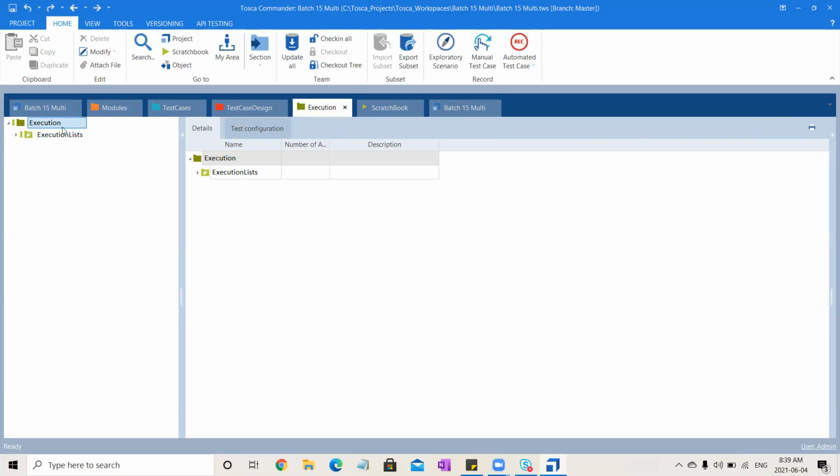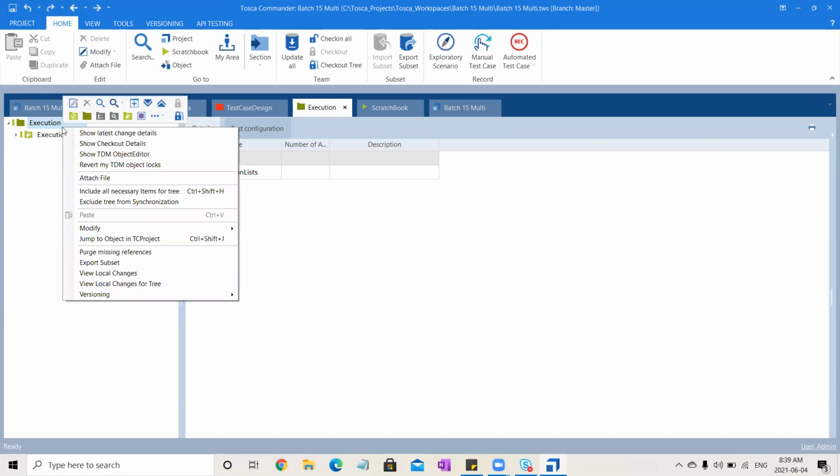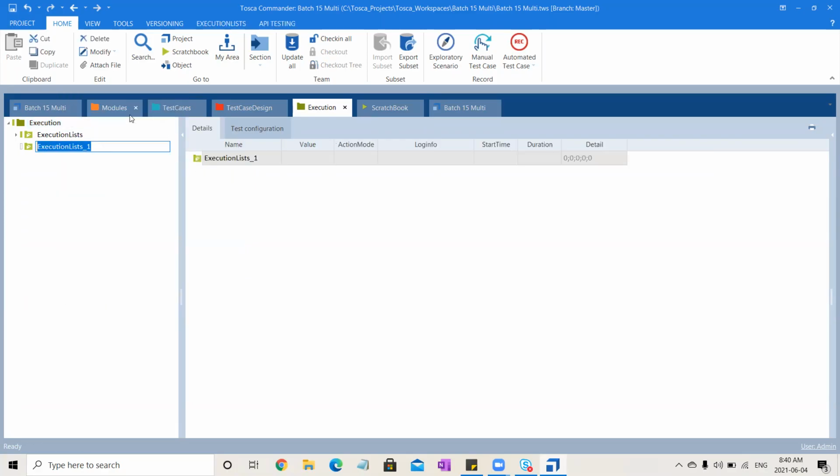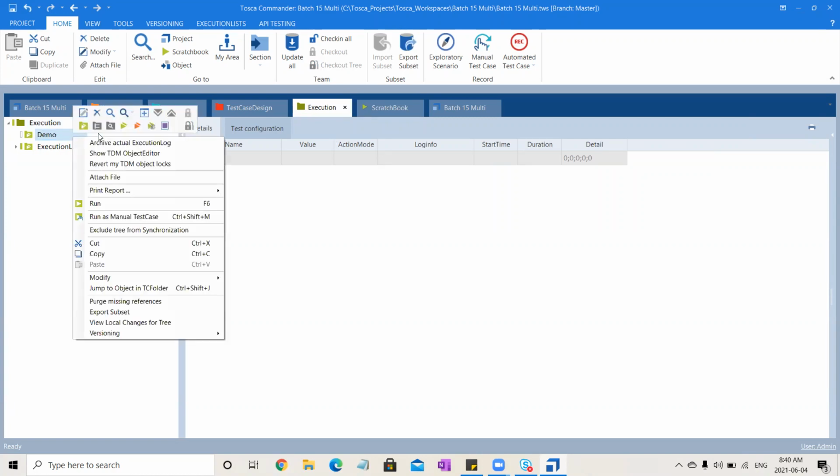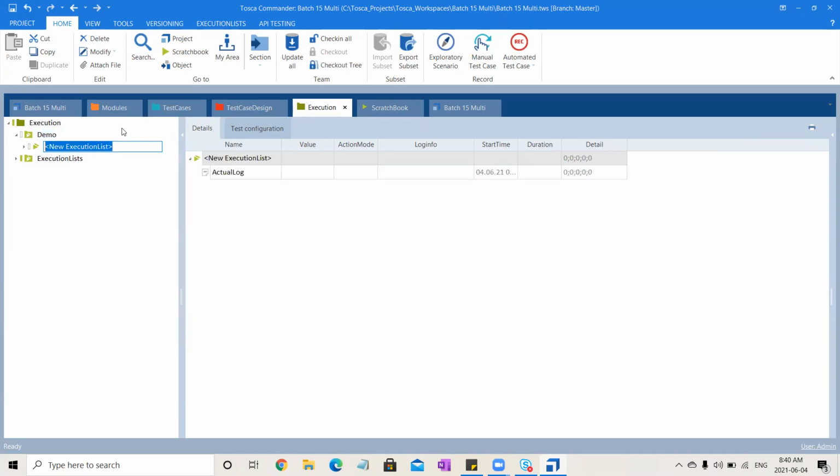Now right click on the execution list and create an execution list folder. This is a normal folder, but I want to create an execution list folder. Okay, and I will name it as demo, something like this. Inside the execution list folder, you can create an execution list. So right click on it and create one execution list.